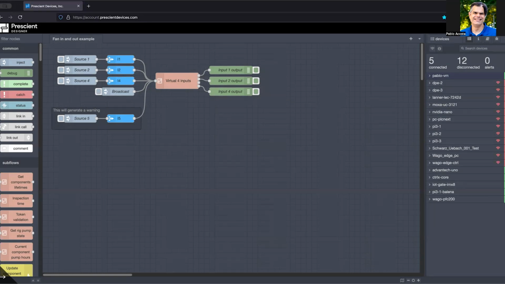So we've created a pair of nodes that make those virtual multiple inputs of a subflow much easier and quicker to implement. So it's a brand new Node-RED module that we've just published. It's called Node-RED Contrib Fan In and Out, and we'll put the link to the Node-RED page in the description of this video.